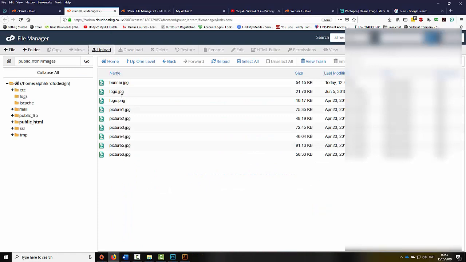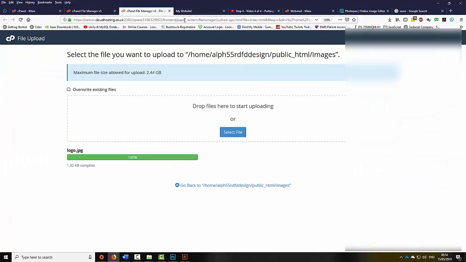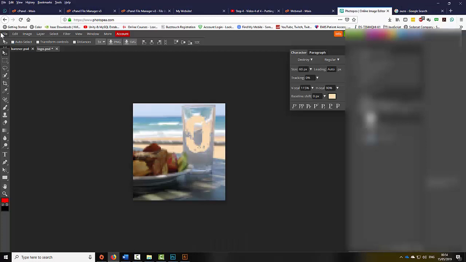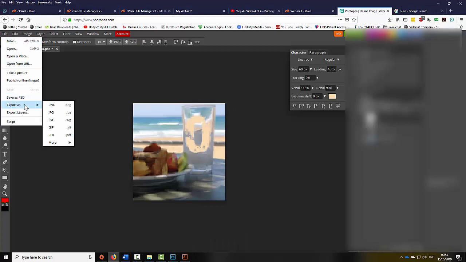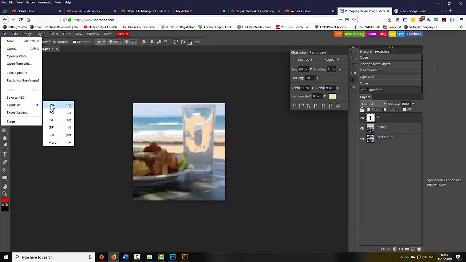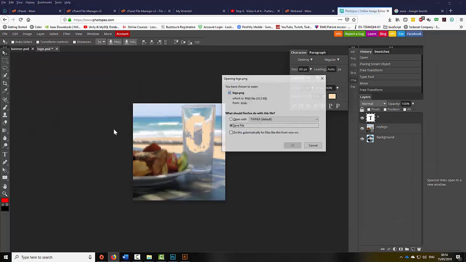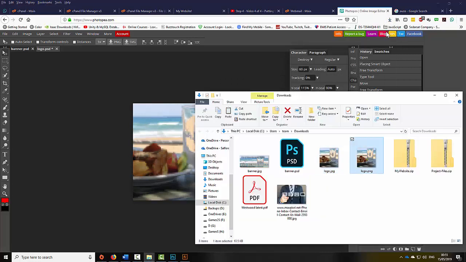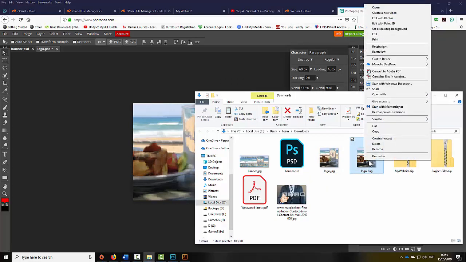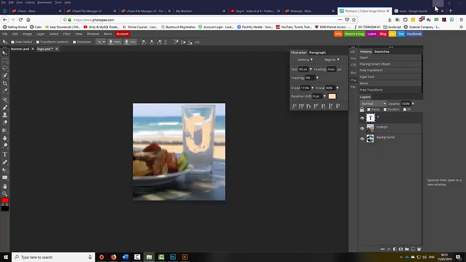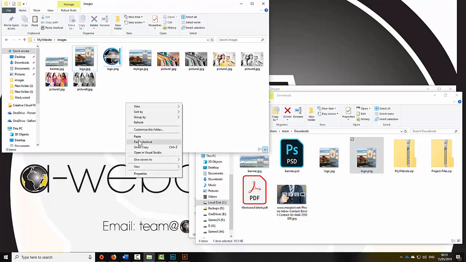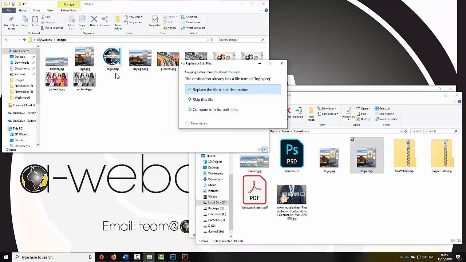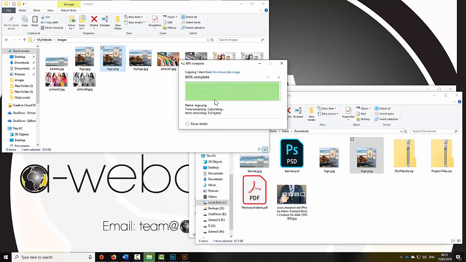Let's go through this. Let's go back here. That's the PNG logo. Let's go back here. Let's go to File, Export as. I'm going to export this as a PNG this time. Click Save. Yes. I'm going to go here, select the folder, right click, so this is the PNG this time, copy, minimize this, right click here, select Paste. So I'm replacing this logo now with the PNG, replace.